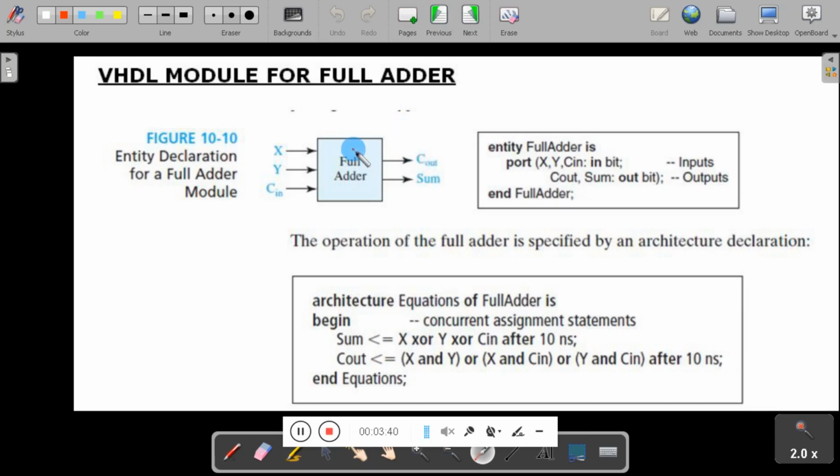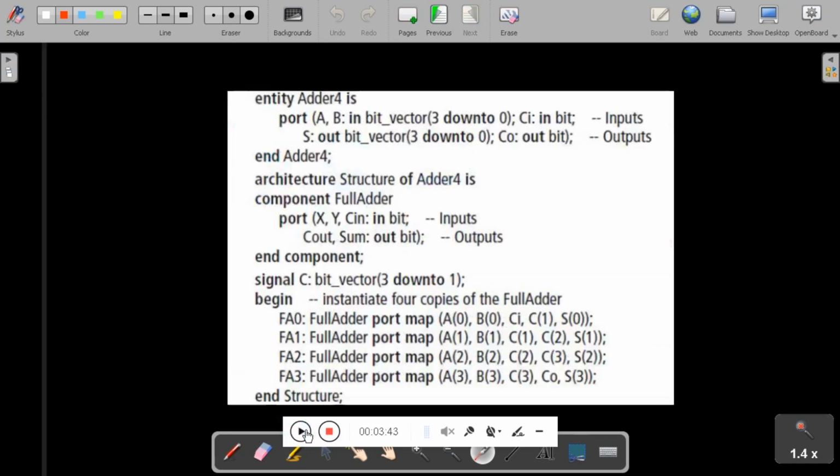Now we will see 4-bit full adder. In 4-bit full adder, we declare the architecture in the structural way of modeling. There are different ways of modeling. One is called the structural way of modeling. Second is data flow modeling. Third is behavioral modeling. Normally, as I told in my previous session, structural and data flow modeling are used for small designs, and behavioral modeling is used for larger designs.